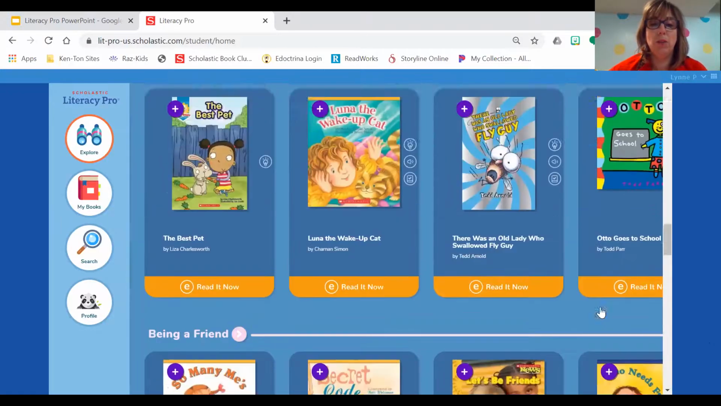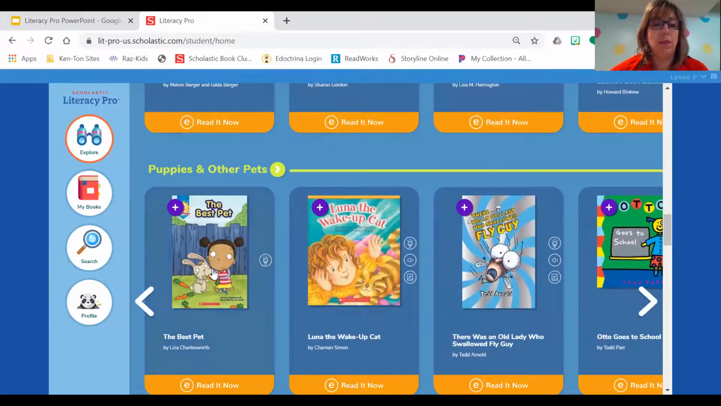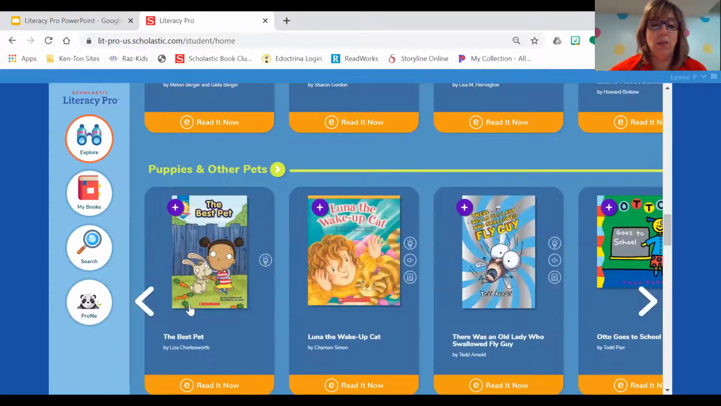So I'm going to go in and I'm just going to choose one. This one looks good, the best pet. I like pets. So I click that one. Now when I click this, I'm going to click Read It Now because it's an ebook. Here is a little light bulb. It'll give you a Think More. That's a quiz you can take at the end. Let's click into the best pet.